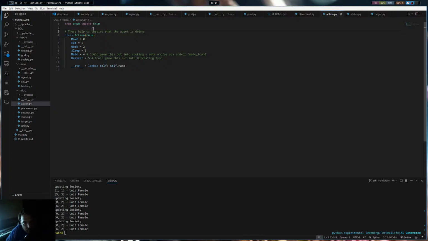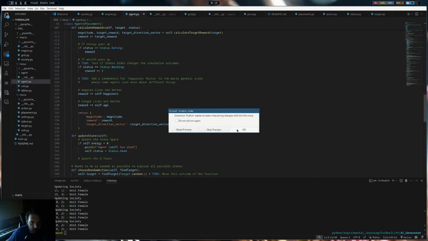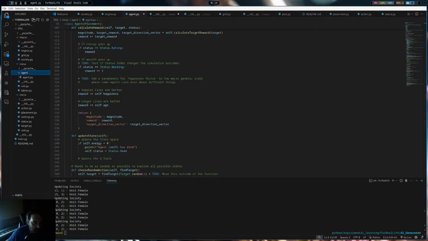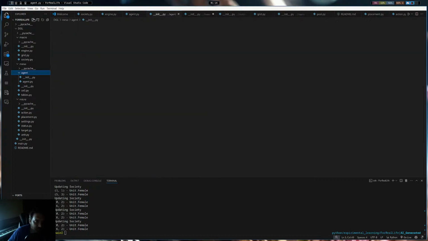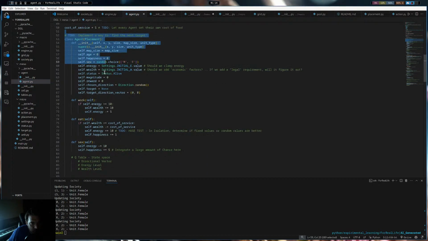Because this enum will actually grow as part of the agent behavior. We are going to have to grow the agent out, I guess, into its own module, if you will. Let's go ahead and do that. And then we'll move agent into agent. Okay, and then what we're actually gonna do is init. We'll actually move agent.